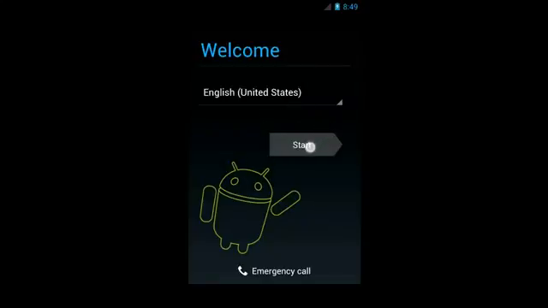Okay, so there it is in the center of the screen, and I was just taking a slow swiping movement across the entire screen to find it. Welcome. English. United States. Start.